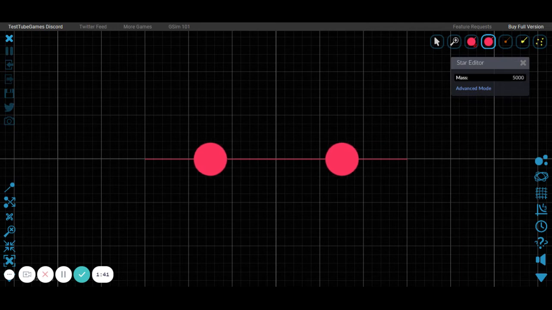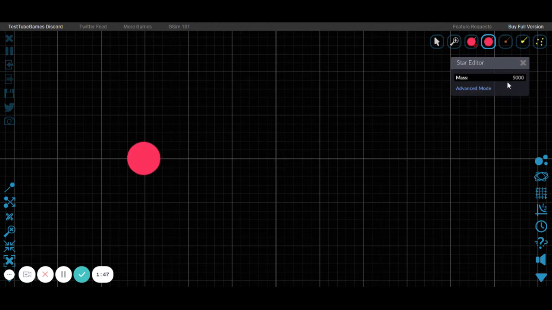So let me restart this. And let's do star, same spot, 5,000 mass. And then let me change this to say 1,000. Okay, we're going to put it at the same spot. So there's center, 1, 2, 3.